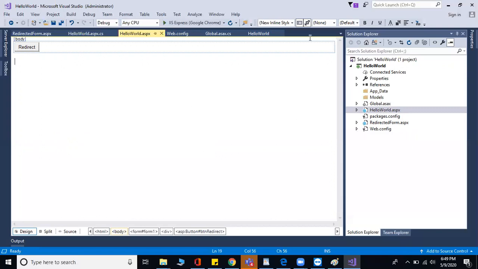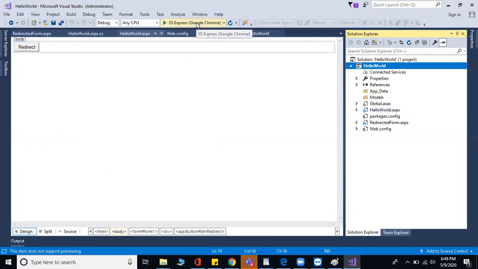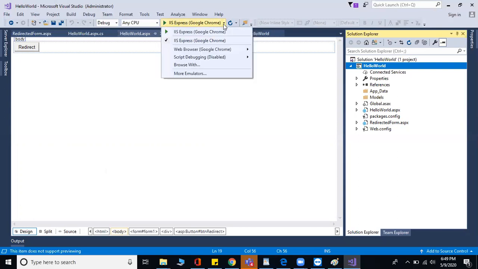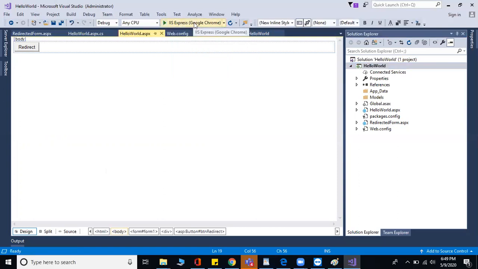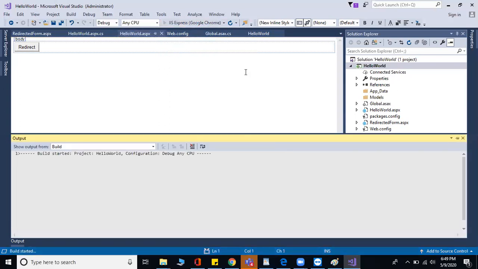Now in this project you also have one more option while executing this application. Just select the browser on which you want to run this application. I will recommend you to run on Google Chrome. Okay. Now I am clicking on IIS Express Google Chrome.